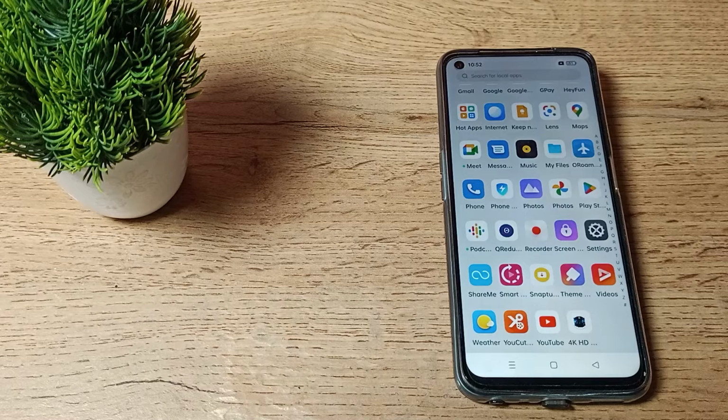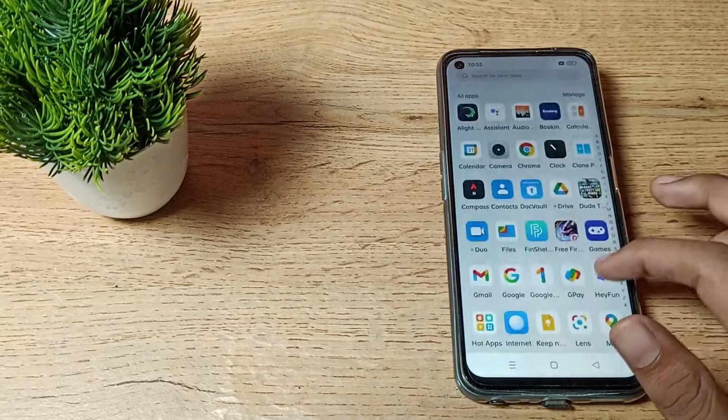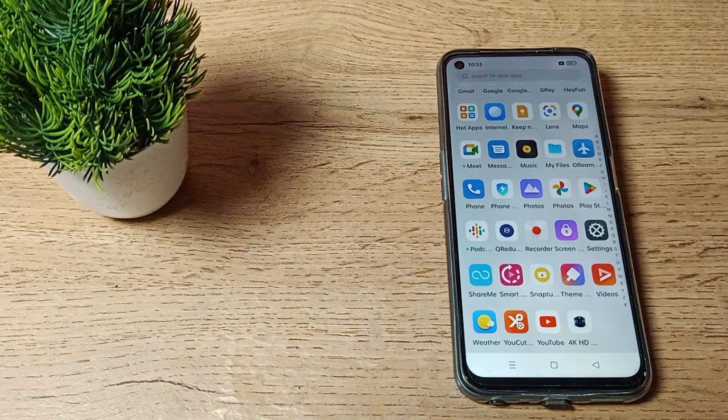Today's video title is face lock setting on a Realme phone. Friends, if you want to set your face lock in your Realme phone, how can you do it? In this video, I am going to show you.